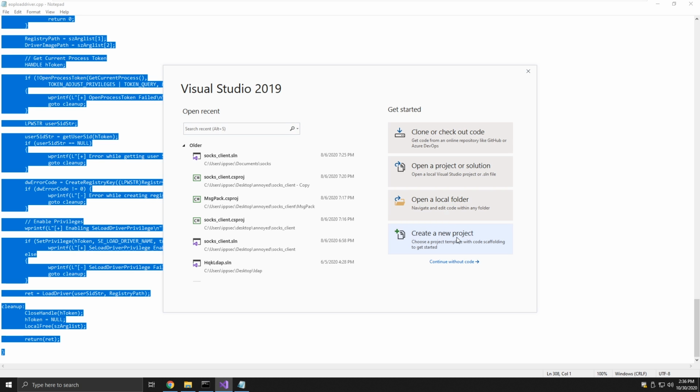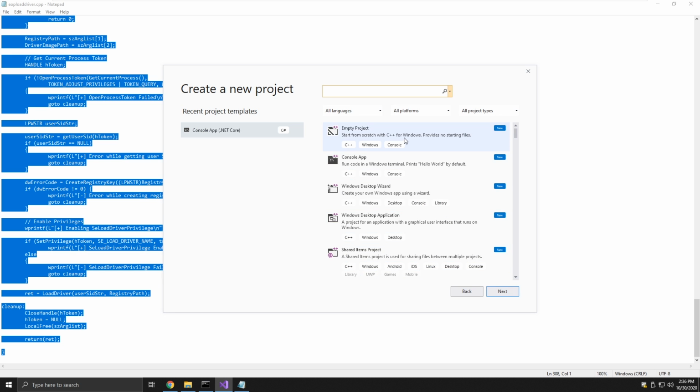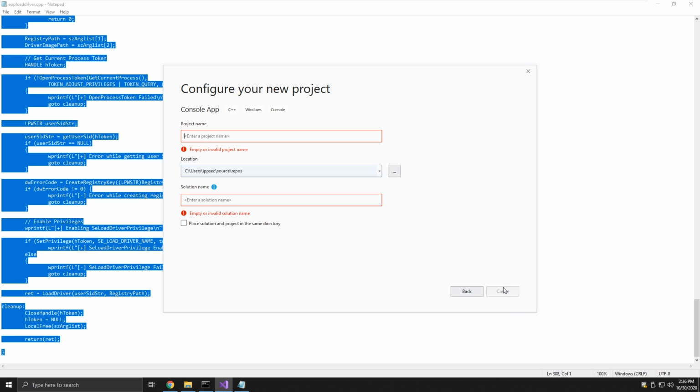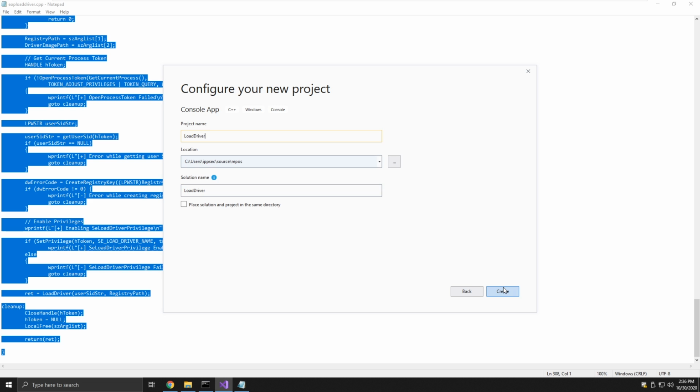Create new project. And then empty project. Let's see, I'll do a console app. And this will be load driver. Create.